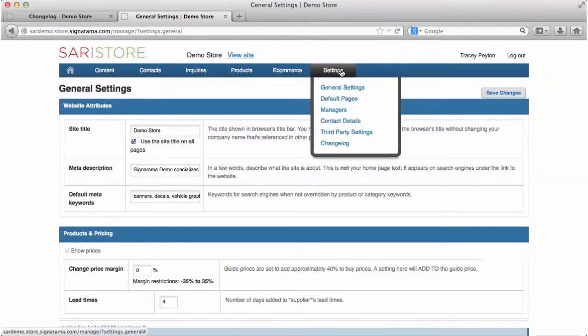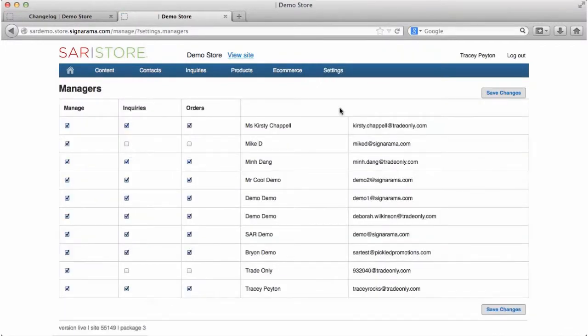The other thing you have on settings is managers. So we'll go into managers. This is where all the different users, so if you have someone that you want to give access or is a user of the site, this is where they would appear. And then you can actually determine what permissions they have available to them.